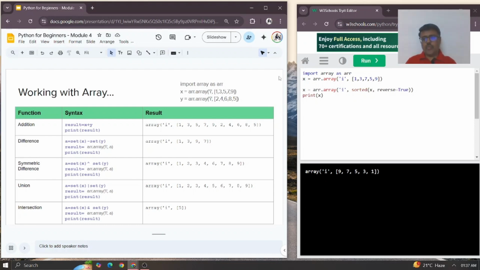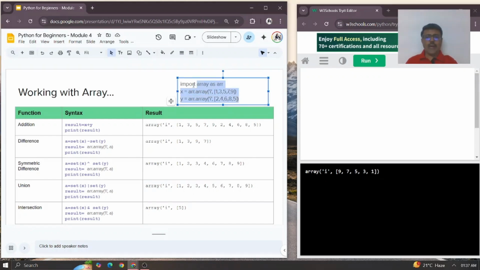And in the same way, whatever we have done with list, you can also do the same thing with arrays. I'm putting the same thing here: you have arrays x and y, and I have values for x and y. If you can recollect, we did the same thing for a list also, right? The 5 is the one common in both. Now let's quickly do all the operations.